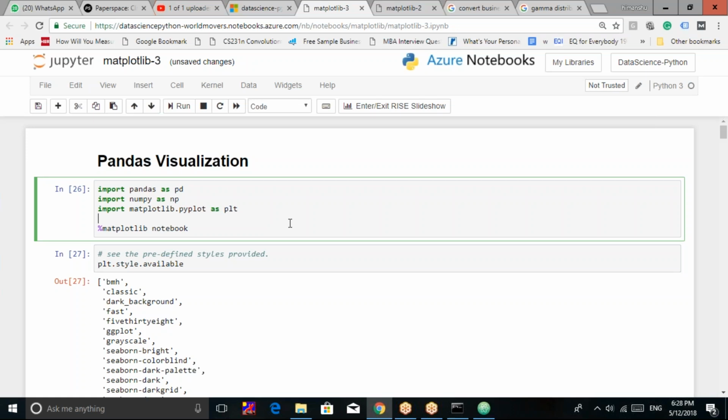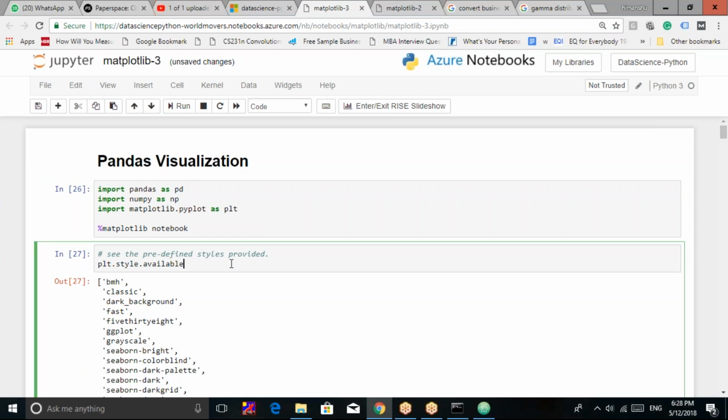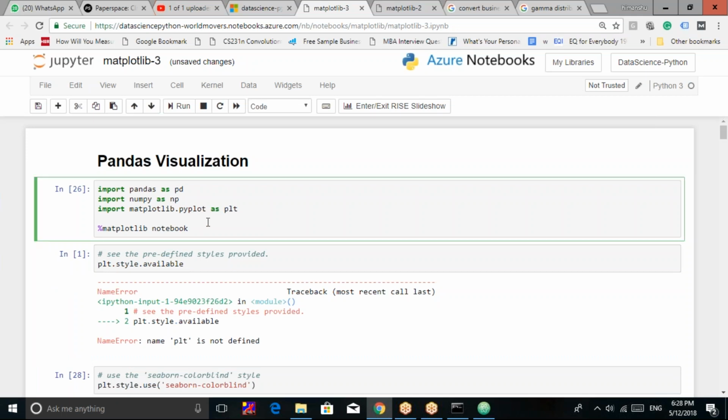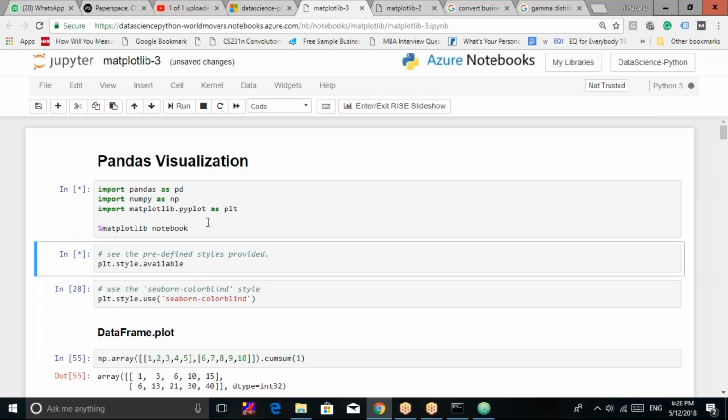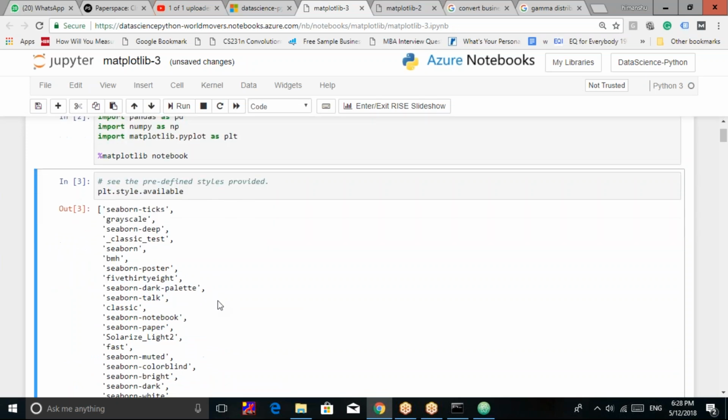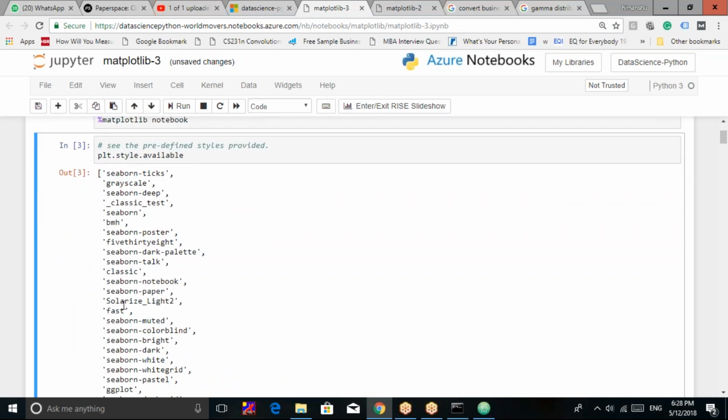Yeah, done eventually. Okay, now see these styles: plt.style.available. I haven't run that. So now there are so many ways we can do the styling of a plot. We can use grayscale. You can use ggplot also.